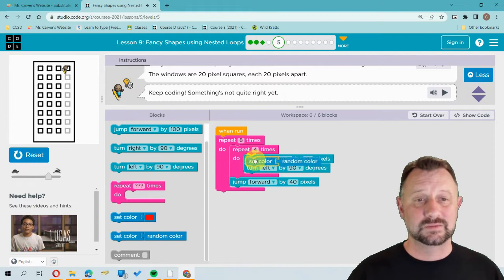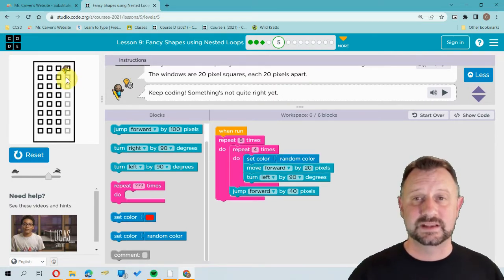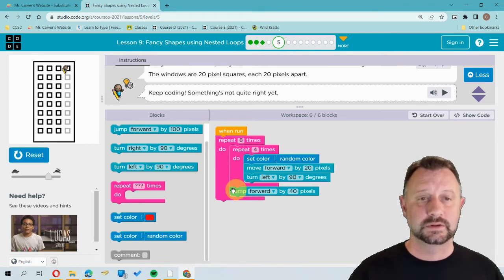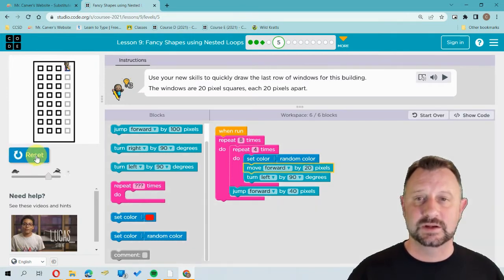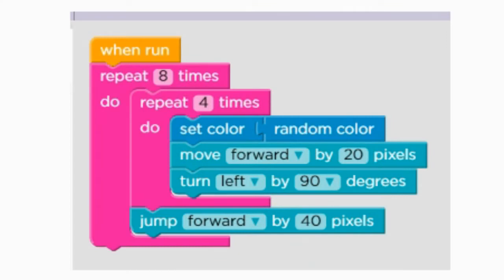If you took this random color and put it inside the other loop, like so, this would cause each individual side to be a different color. Because what you're doing here is set a color going forward, turning left, set a color going forward, turning left, over and over and over again. So you can be as creative as you want. Notice that it doesn't really change. But when I go ahead and run it here, in this case, each window is going to be a different shade of colors. Here's your answer to number five.